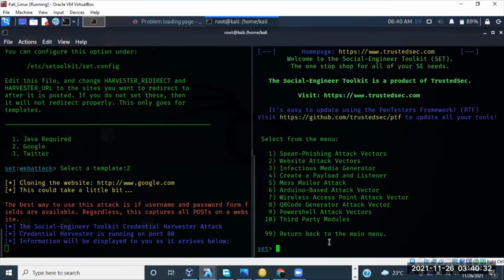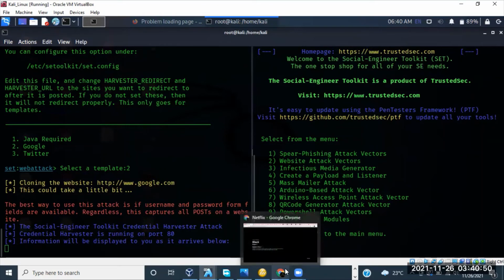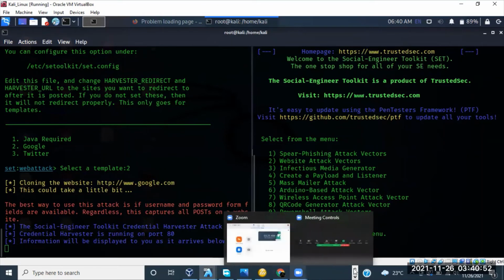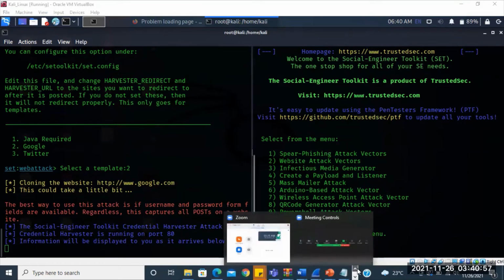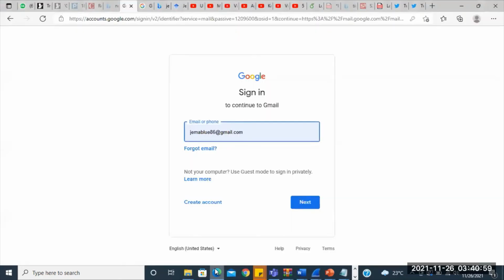So now I'm done. I'll go to my Gmail account to see whether I got this email and how it looks. And mind you, I'm listening here. So whoever opens the link coming from this email, which is purported to be from Google, but isn't, then I'll have the credentials here on the left side. So let me go to my Gmail and log in normally.